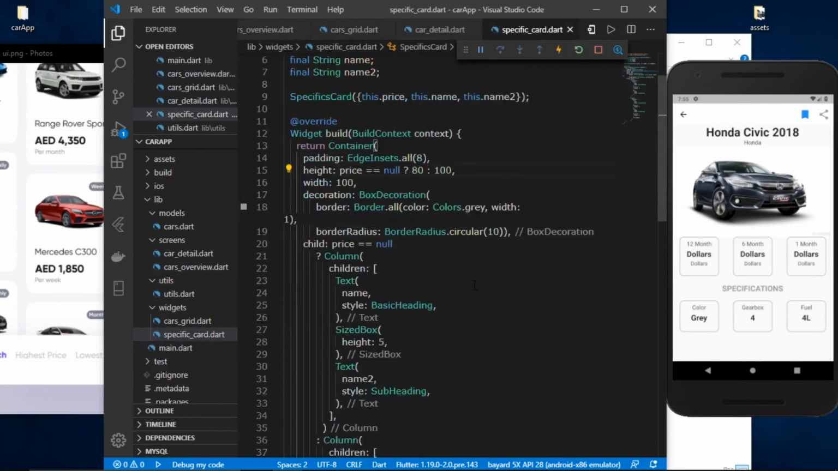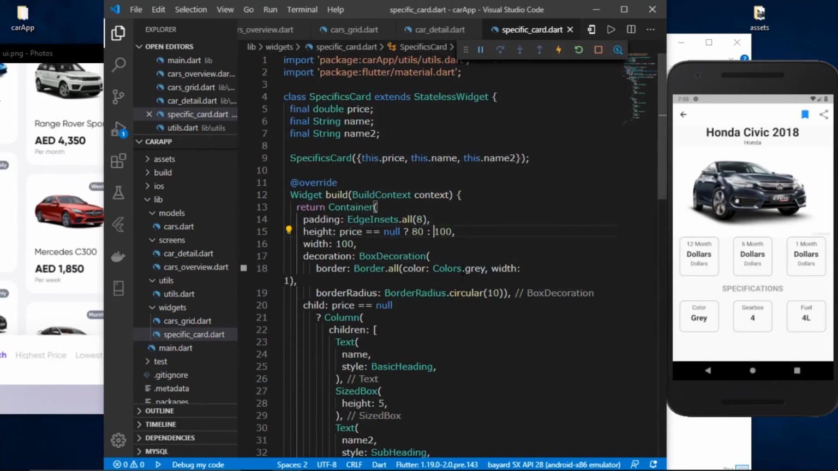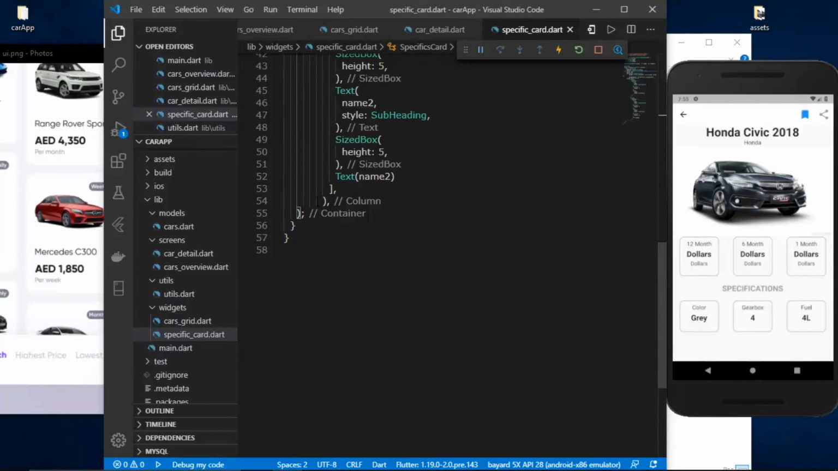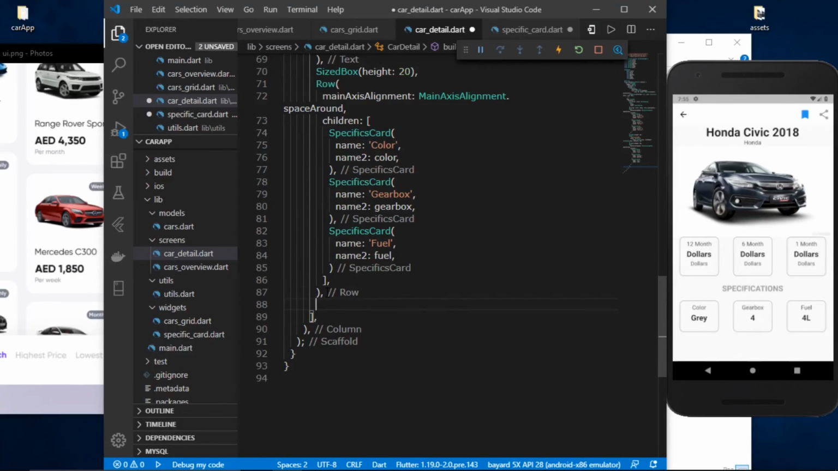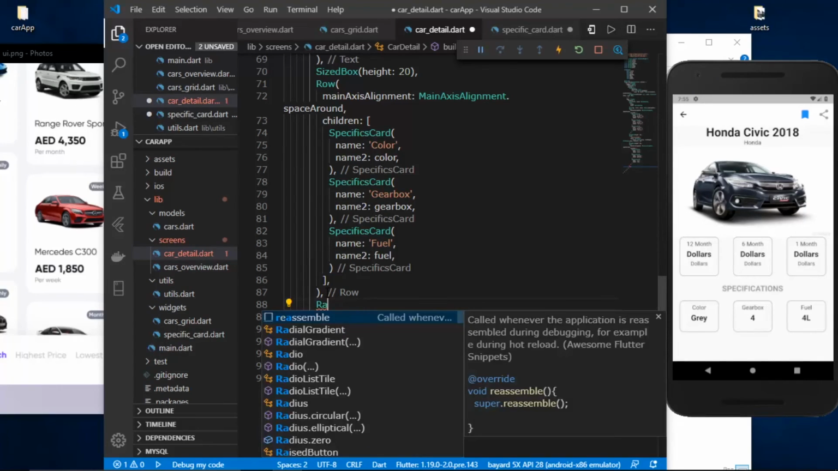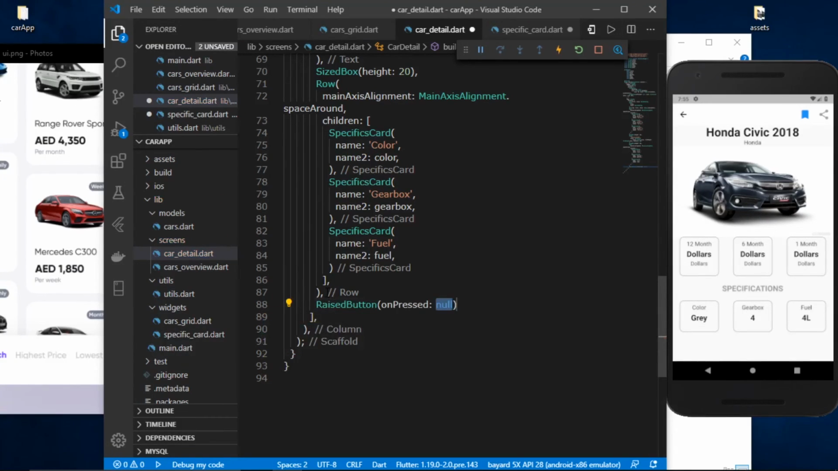And also finally we need to create the button for booking this car. So for that, I'm just going to create a raised button over here. Definitely it's going to be inside my column. So back in the car_detail.dart file, and inside my column, just outside the row, I'm going to create a raised button, and it will be onPressed null, since we are not handling any backend logic over here.